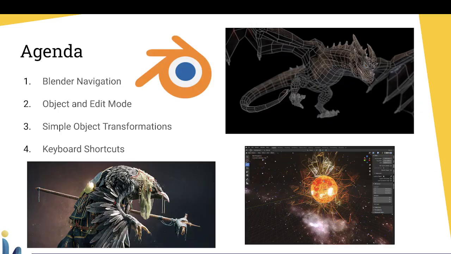Alright, on our agenda today, we're going to go through Blender navigation, object and edit mode, simple object transformations, and some useful keyboard shortcuts. And again, on this web page, I have a couple of pictures that are just some examples of cool things you can do in Blender. For example, we got this awesome dragon rig, some really interesting particle physics going on in the bottom right-hand corner, and an interesting creature design that was made in Blender.